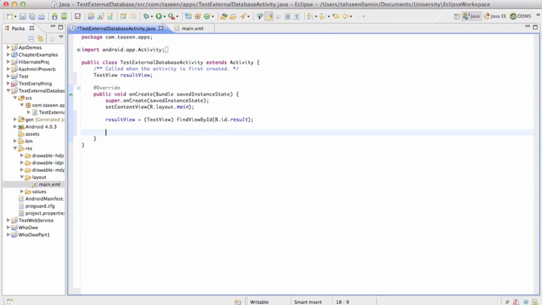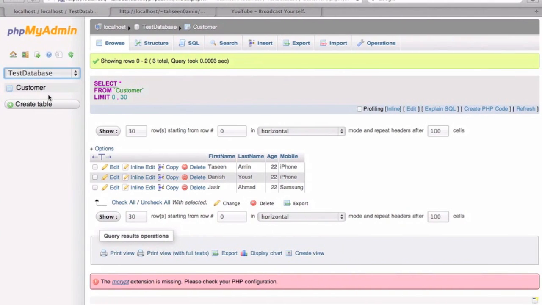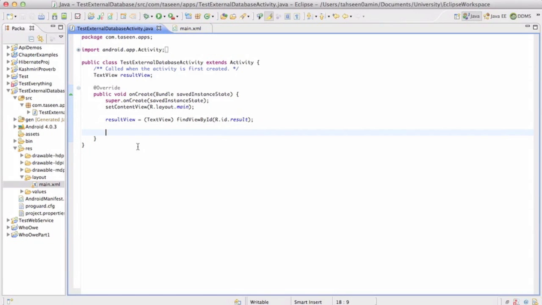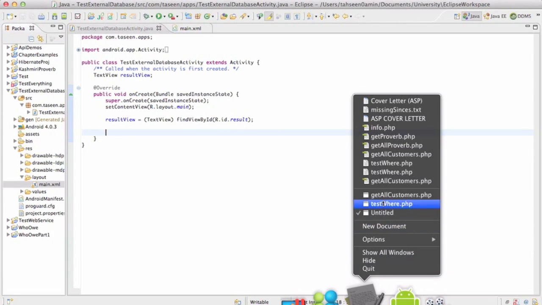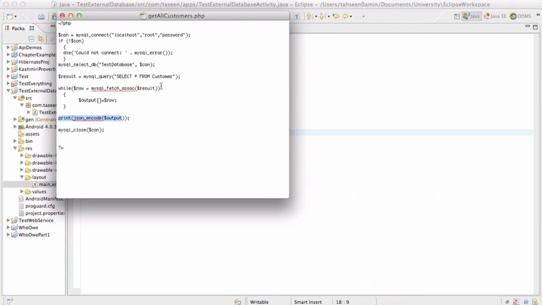So far so good. Before I proceed, I'm going to show you my database on the local host. The name is test database, and this is a customer table in it, and it has a few entries in it. The other thing I'm going to show you is the scripts on it. So this is the script I'm using.